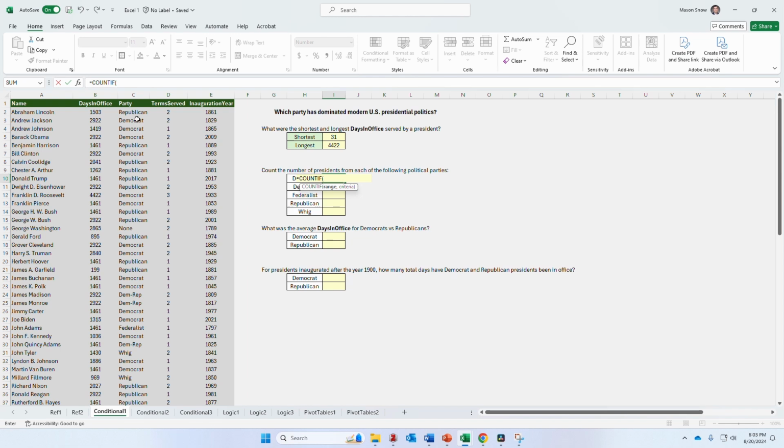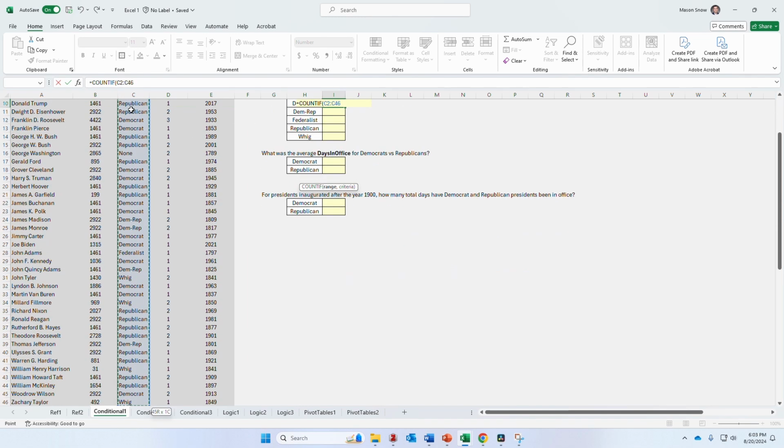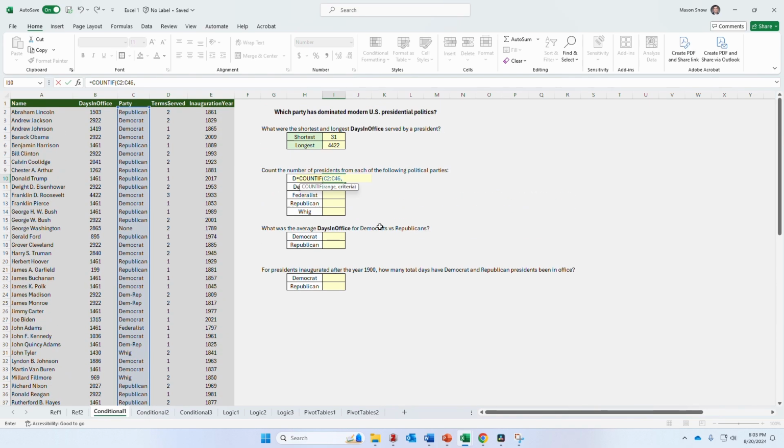I'm going to specify the range in column C we want to look at, hit comma, and now we need to indicate the criteria. To do this, I'm just going to make a reference to the cell to the left. This is a relative reference because as I copy this formula down, I want the lookup value, this criteria, to move in tandem. I'll hit enter. Looks like we've had 16 Democrat presidents.